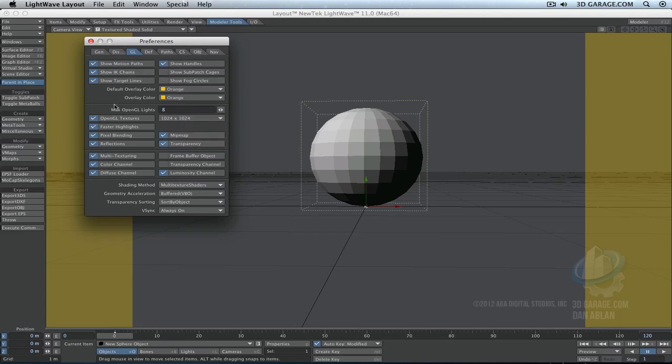But just remember, this is your display only. This has nothing to do with your final render. So just keep that in mind. If you got a lot of textures in your scene, jump that down to 256. If it's just one thing, maybe go to 2048, something like that.